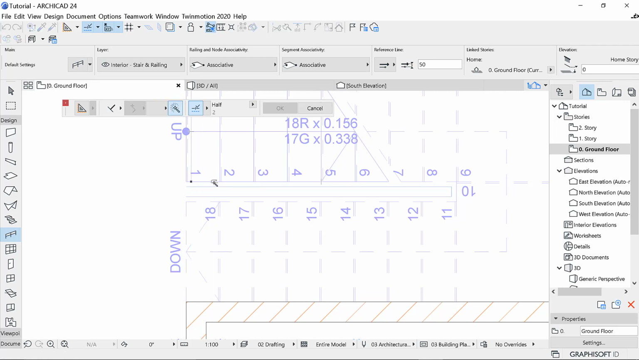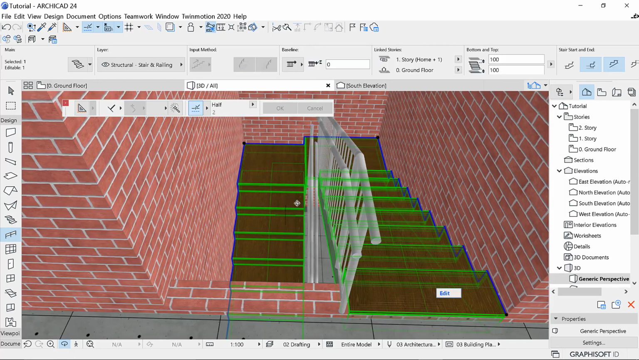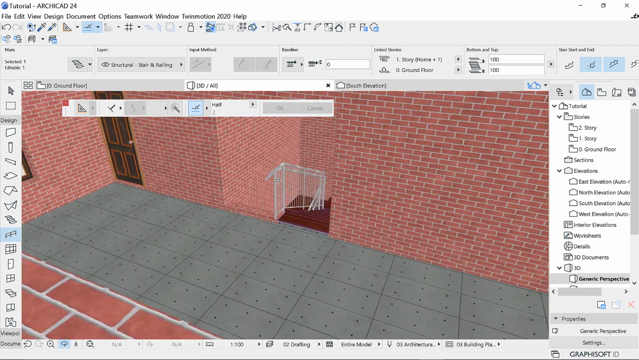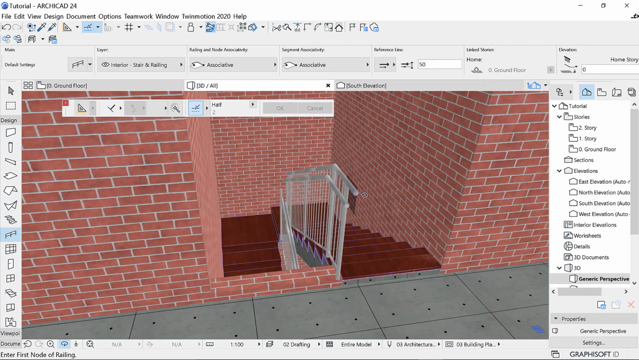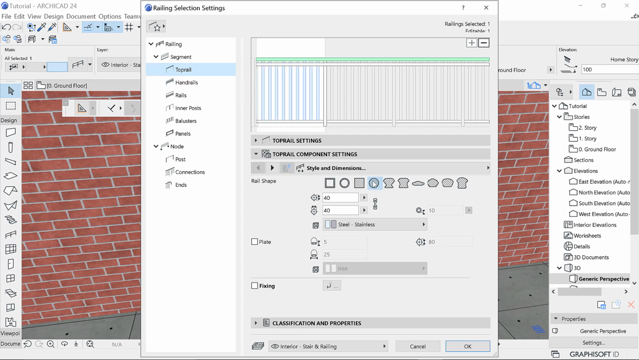Then I come to the rail where I want the rail to be, and I hit just once. If I come to 3D, you can see that I have a handrail here. If I want to make any changes to it, this will be the right time to do that. So again, I will click on it and Control T. Say the top rail. Say I want it to.